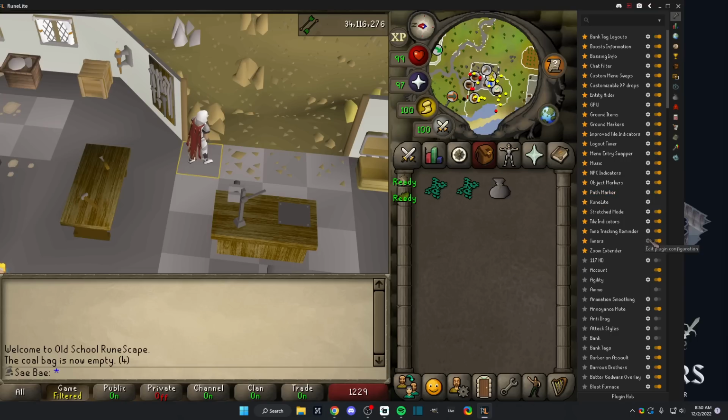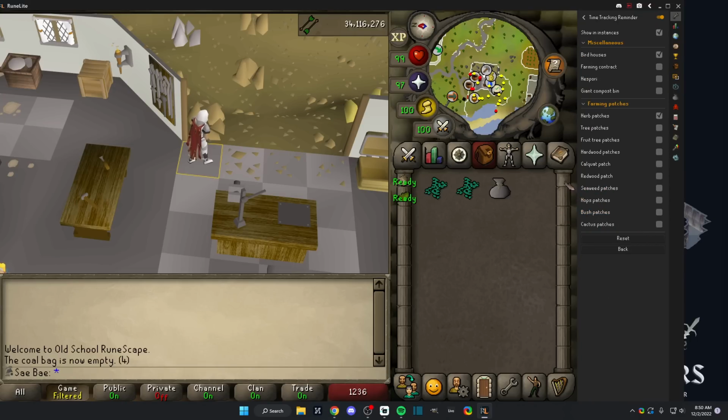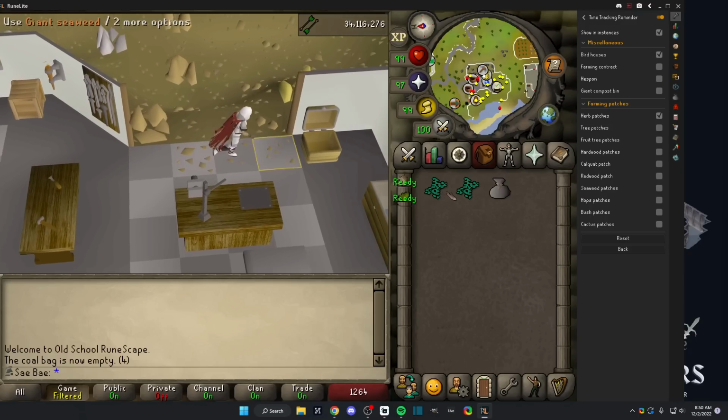Now, let's go to time tracking reminders. This is a really nice plugin that I have. I've actually had it off for a few months, mainly because I didn't want to be distracted from birdhouses and herb runs and feeling obligated to go do them. But I've turned it back on now. I think I'm going to start getting into them. Really cool. You can turn on whatever you want. I really just like herbs and birdhouses. I think those are the most important.